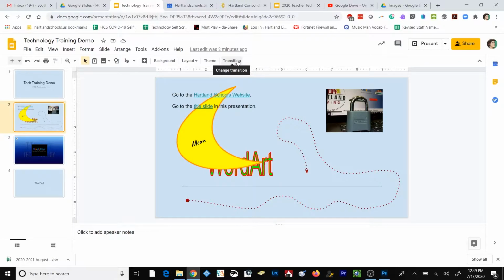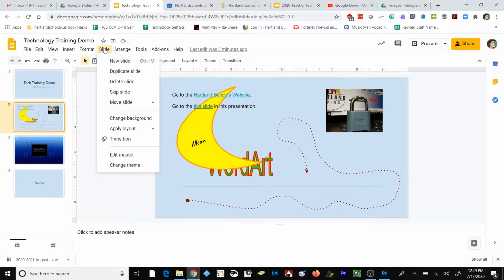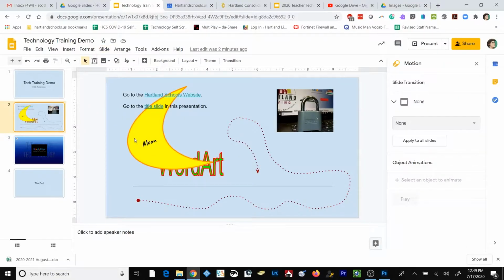The other option, aside from clicking on the transition button up here, is to click on the slide option from the menu and then click on transition from the pop-down menu that occurs. Again, the first thing we're going to do is talk about slide transitions. So that's going to be this topic right here, slide transitions, not object animations. We'll talk about that in just a minute.